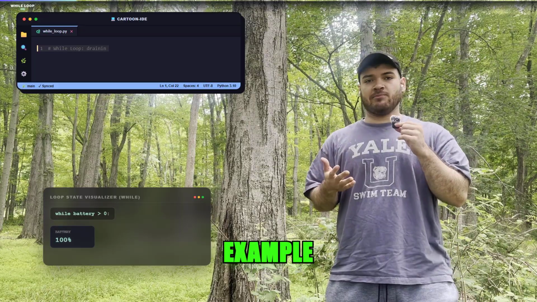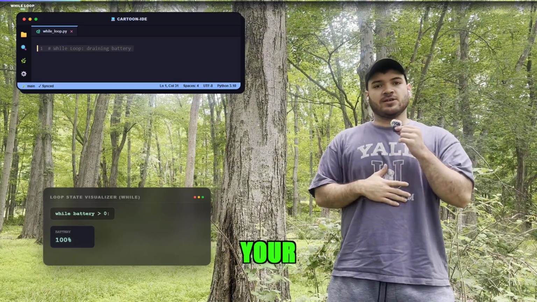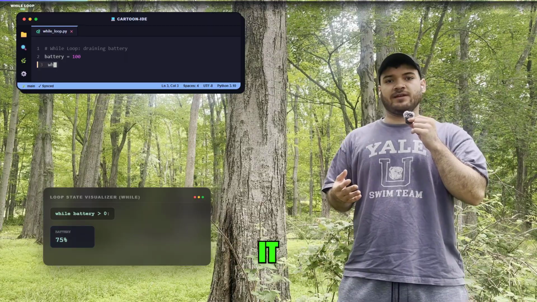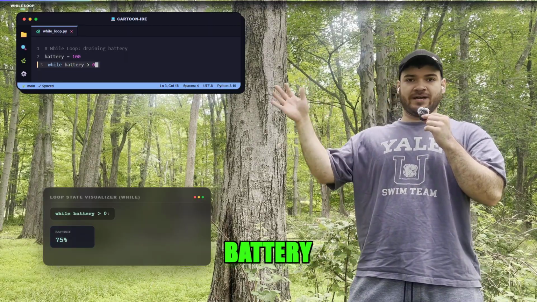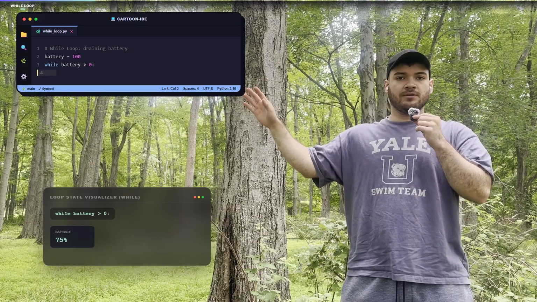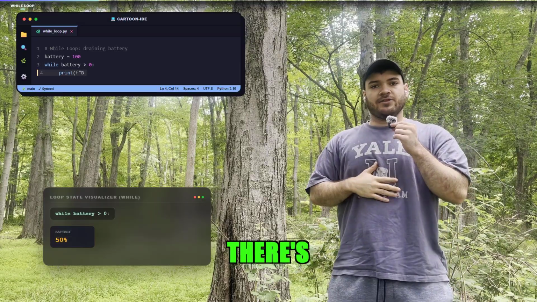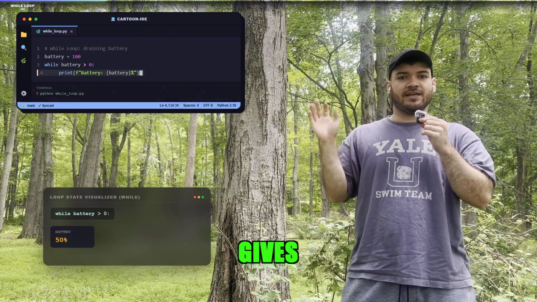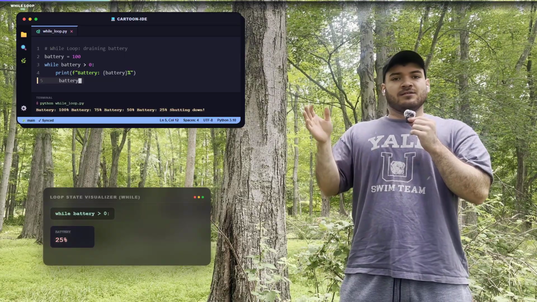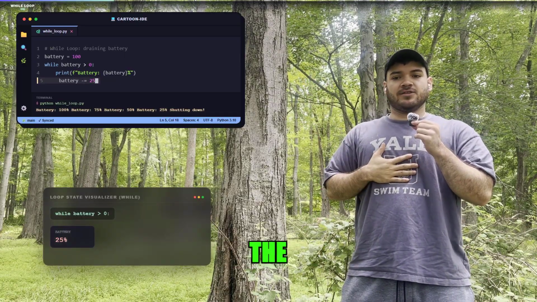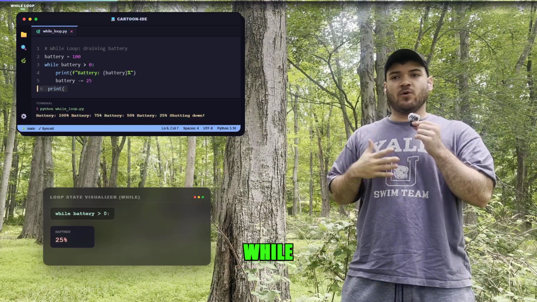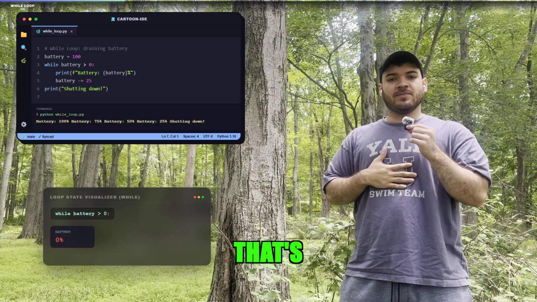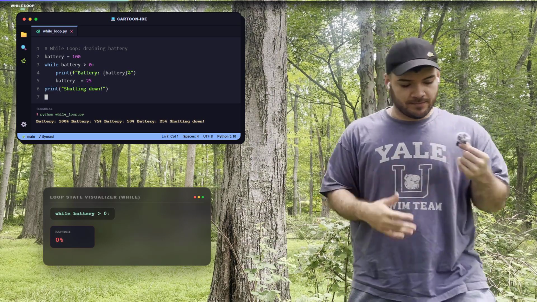So a simple example that I can give to you is your phone battery. Your phone battery has a while loop inside of it that basically goes while your battery is above 0, your phone will keep running. And there's little markers throughout that while loop where, say, your phone reaches 20% and it gives you a warning. This is basically the embodiment of a while loop. While something is true, run this, do this. That's the first kind of loop, a while loop.